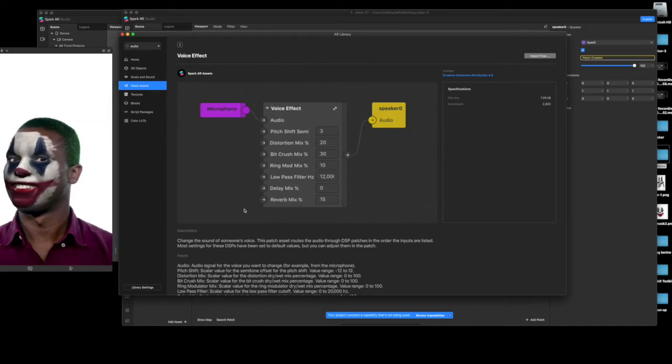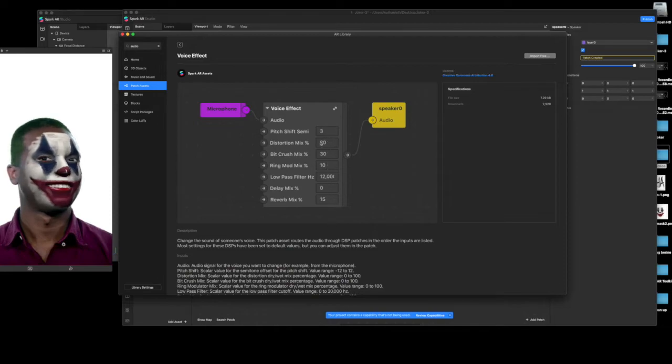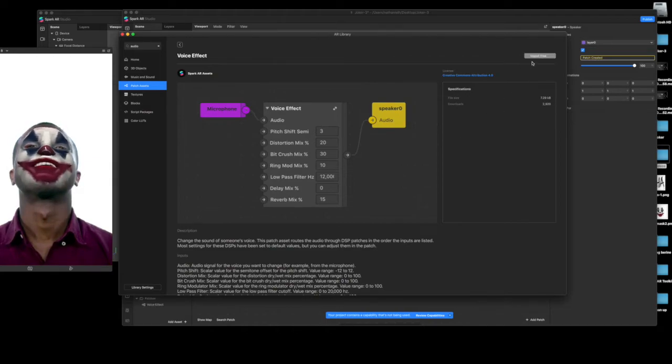So you can see here, it gives you how that voice effect should be used. You've got a microphone on the left hand side, you've got your speaker output, and then you've got all the elements you can change. Now obviously we're only going to change a few of them quickly so you can see, but this is how you basically set it up. So I'm just going to import it now into my new project, which is this Joker 3 version. I'm going to hit done.